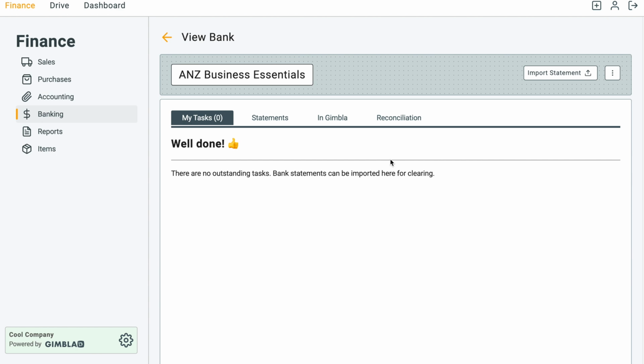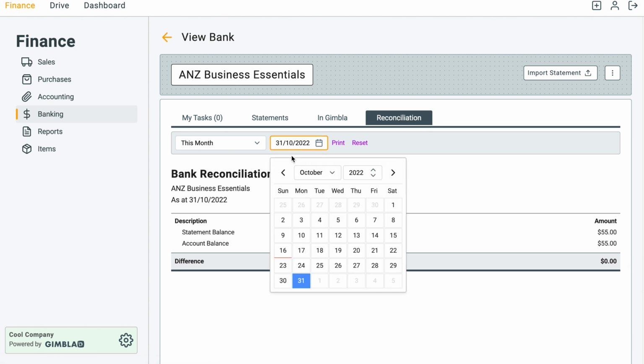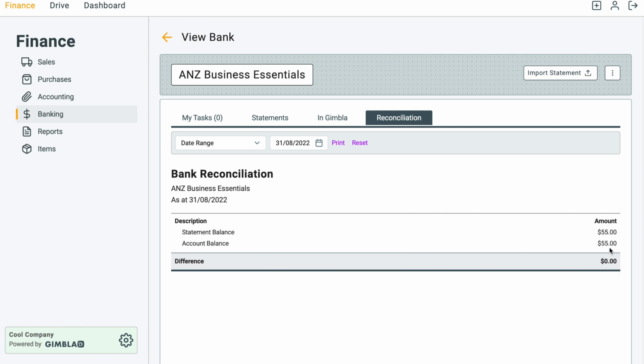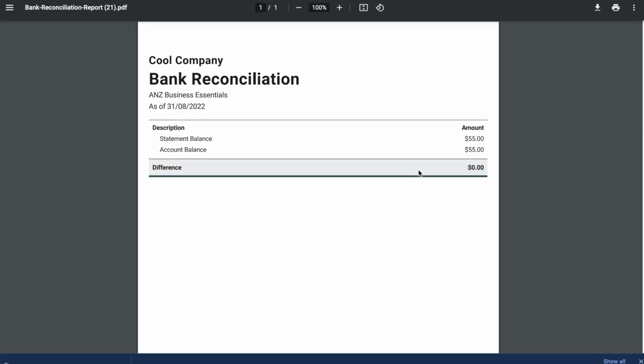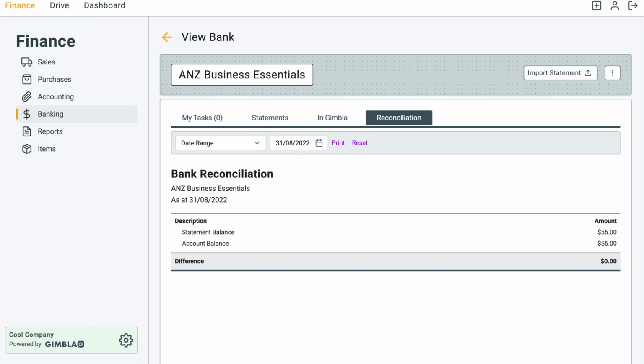To confirm that you've done it all correctly, go to the reconciliation tab and you can see here, as of the 31st of August, we have a zero difference. Which means that we've reconciled the bank. And what I usually like to do is print out a copy of the bank reconciliation and file it somewhere each month for auditing purposes.